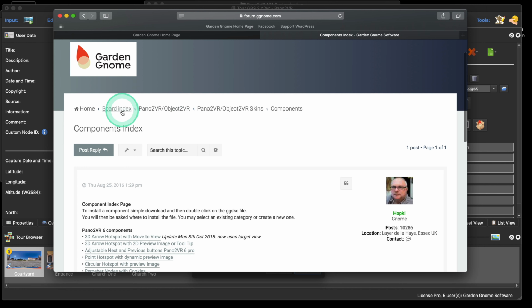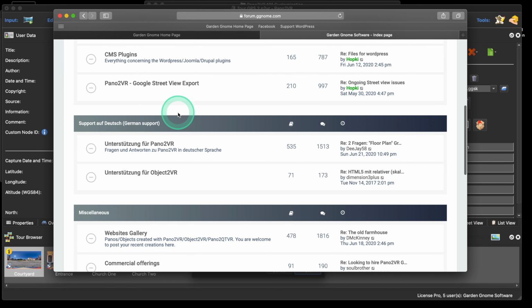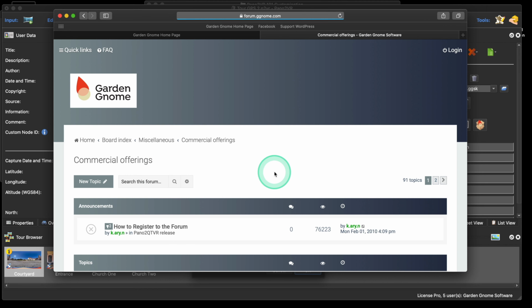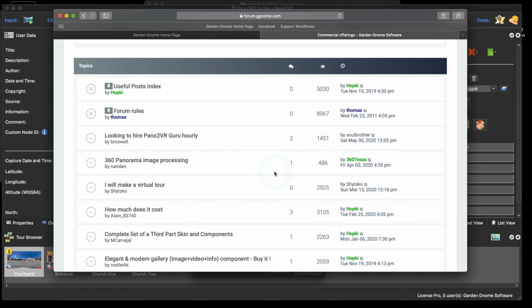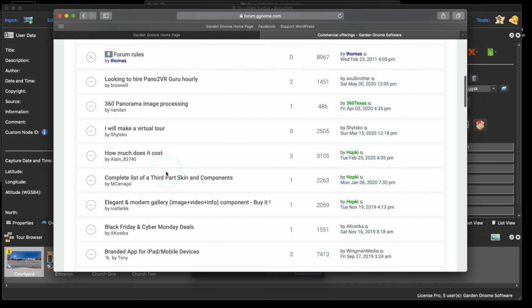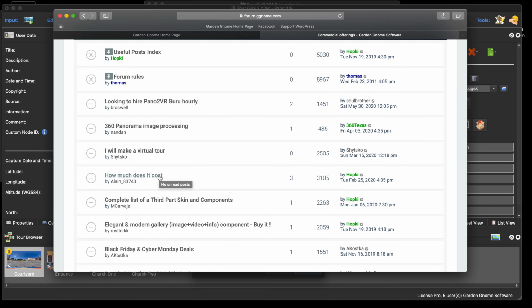Absolutely. And if we go to the board index, we've got commercial offerings, and we are really happy that if you decide you want to start selling your own skins or components, you post them in here, because the more the merrier. The more support we've got for Pano2VR, the better. The more things that more technical-minded people can build, like skins and whatnot, and we've got one here, look. It's great. It just adds power to the software.